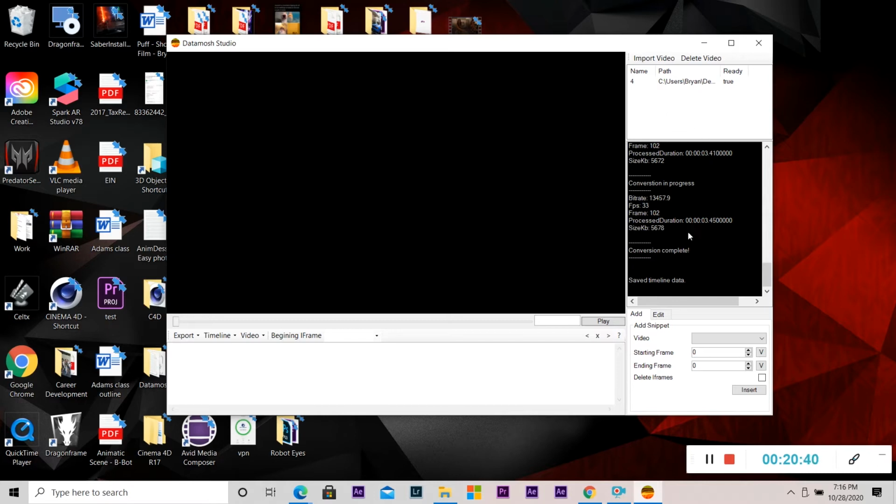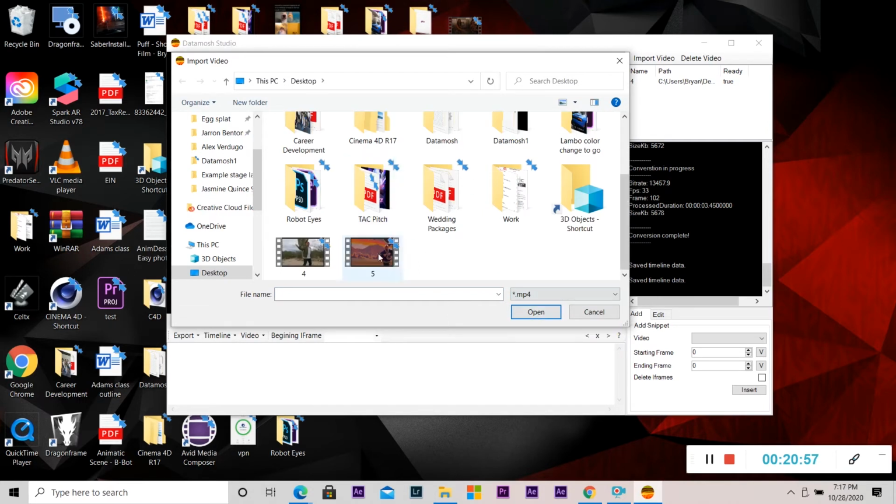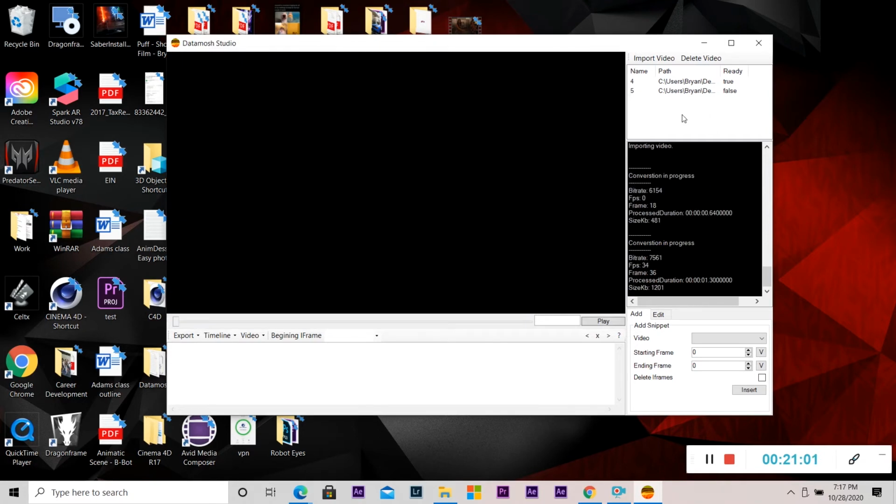So just take your time, let the software do its thing, but once it says save timeline data, every time you do something, you know it's working. So now I want to import my second video, so I'm going to go to Import Video again, and again, I got to change this from AVI to an MP4. And then select my MP4, which is clip 5 here, open that up, and now it's doing its magic. And I, again, wait till it says save to timeline data.